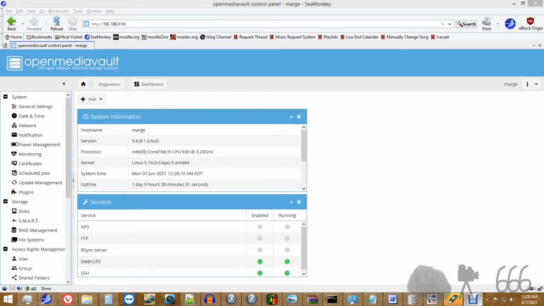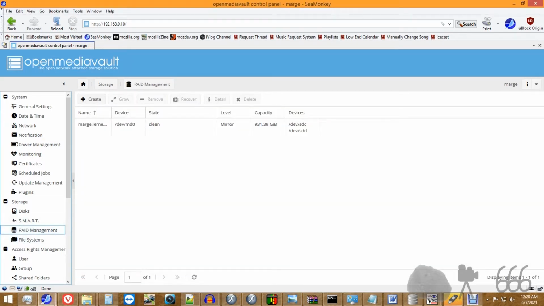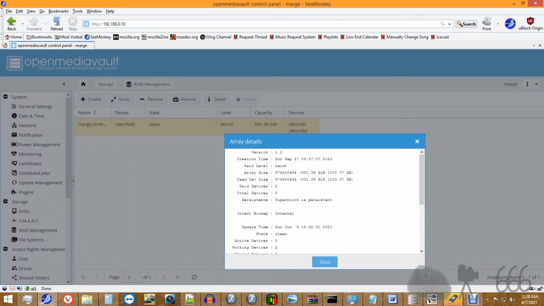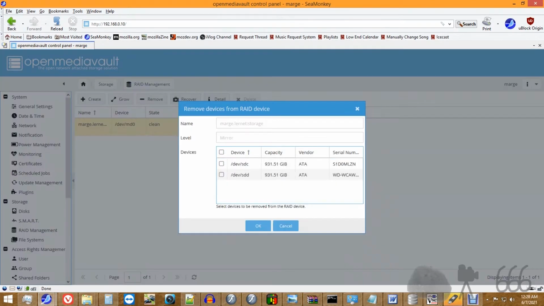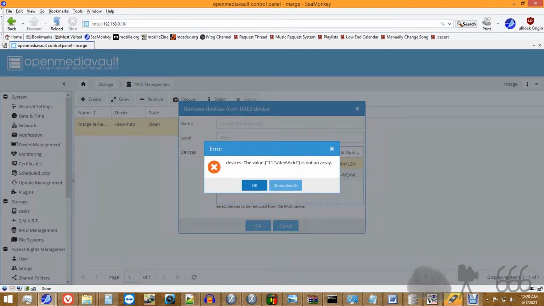So, in any event, what you want to do to remove the drive is you go to RAID Management. You go to Remove, and you'll see Remove Devices from RAID Array, and the one that we want happens to be this one. And we'll go ahead and we'll select Remove.